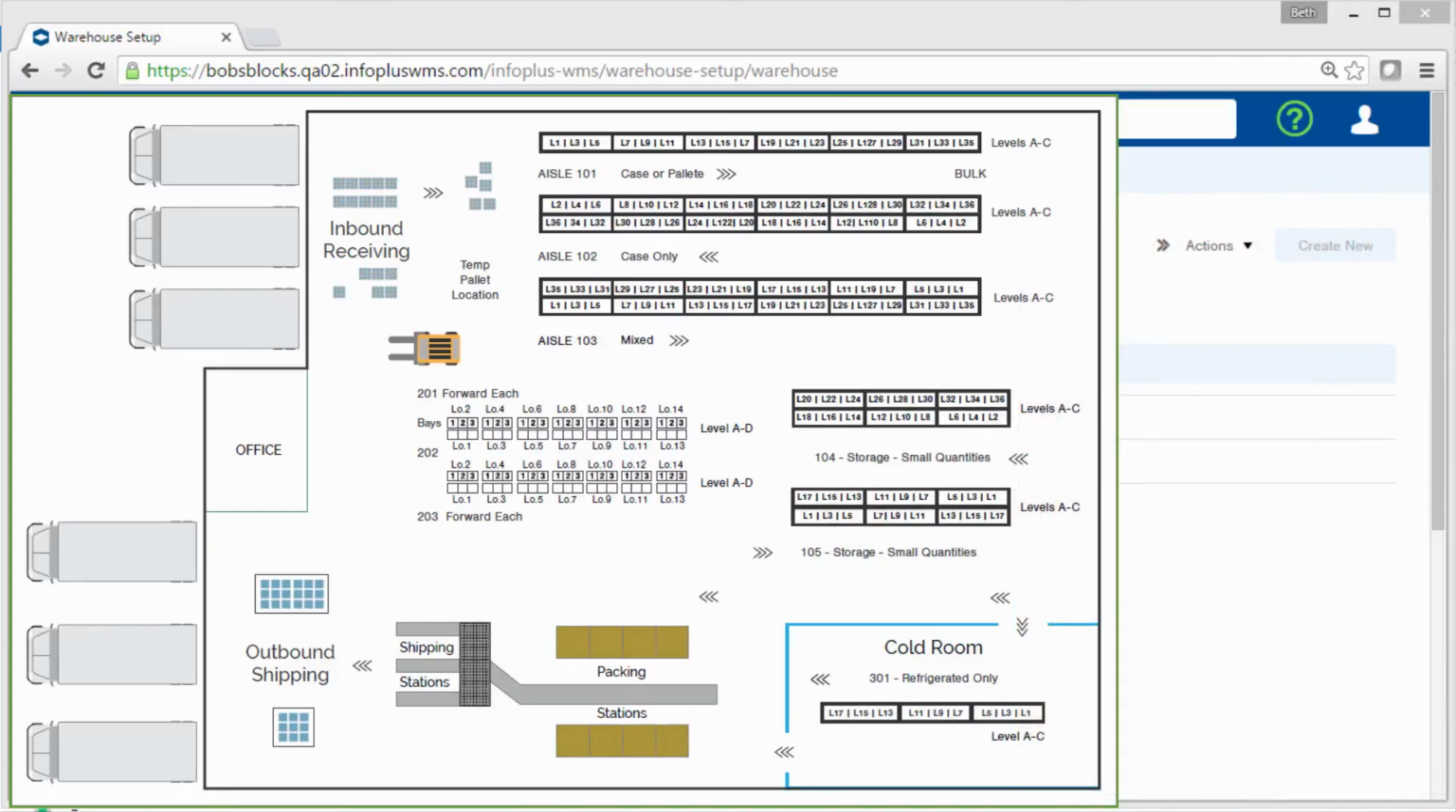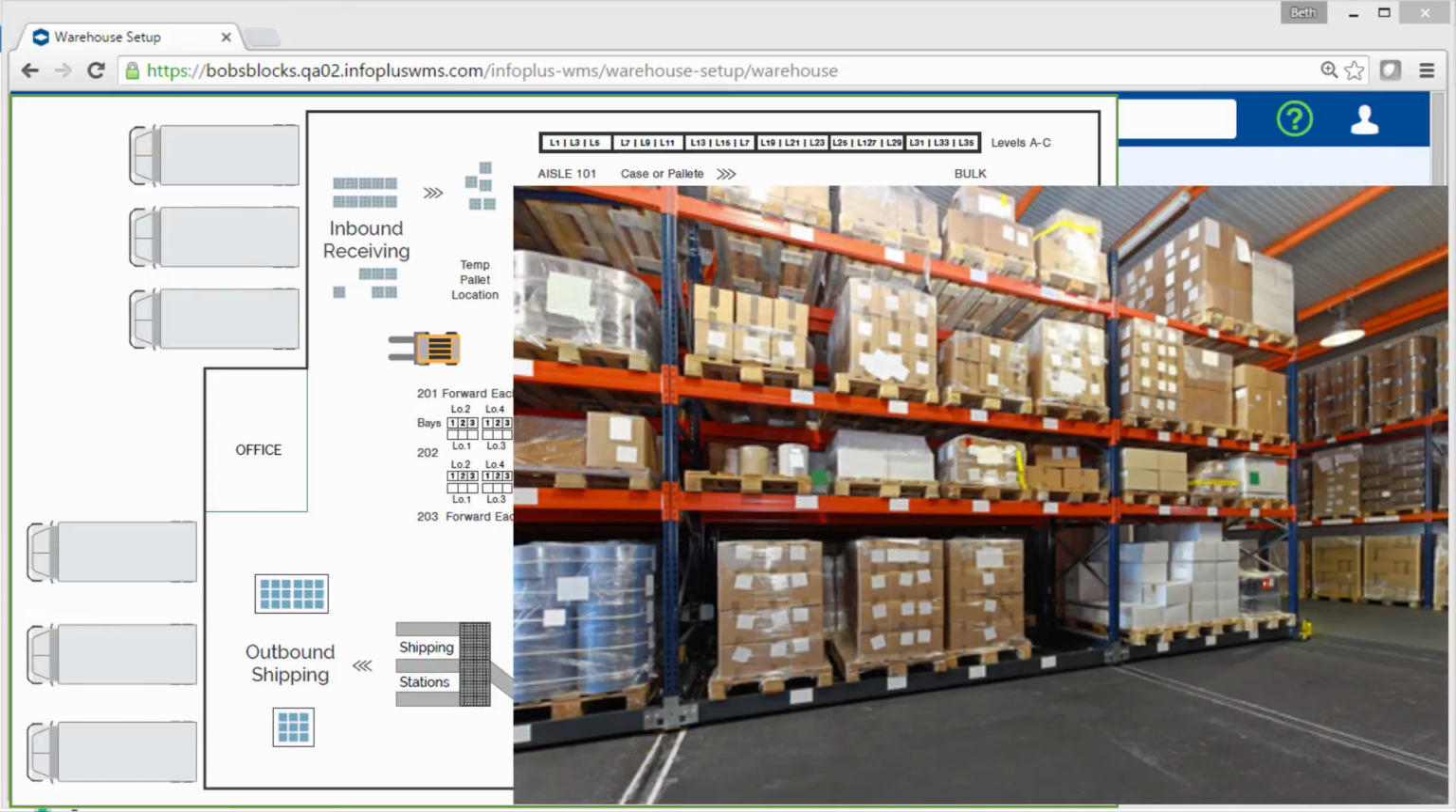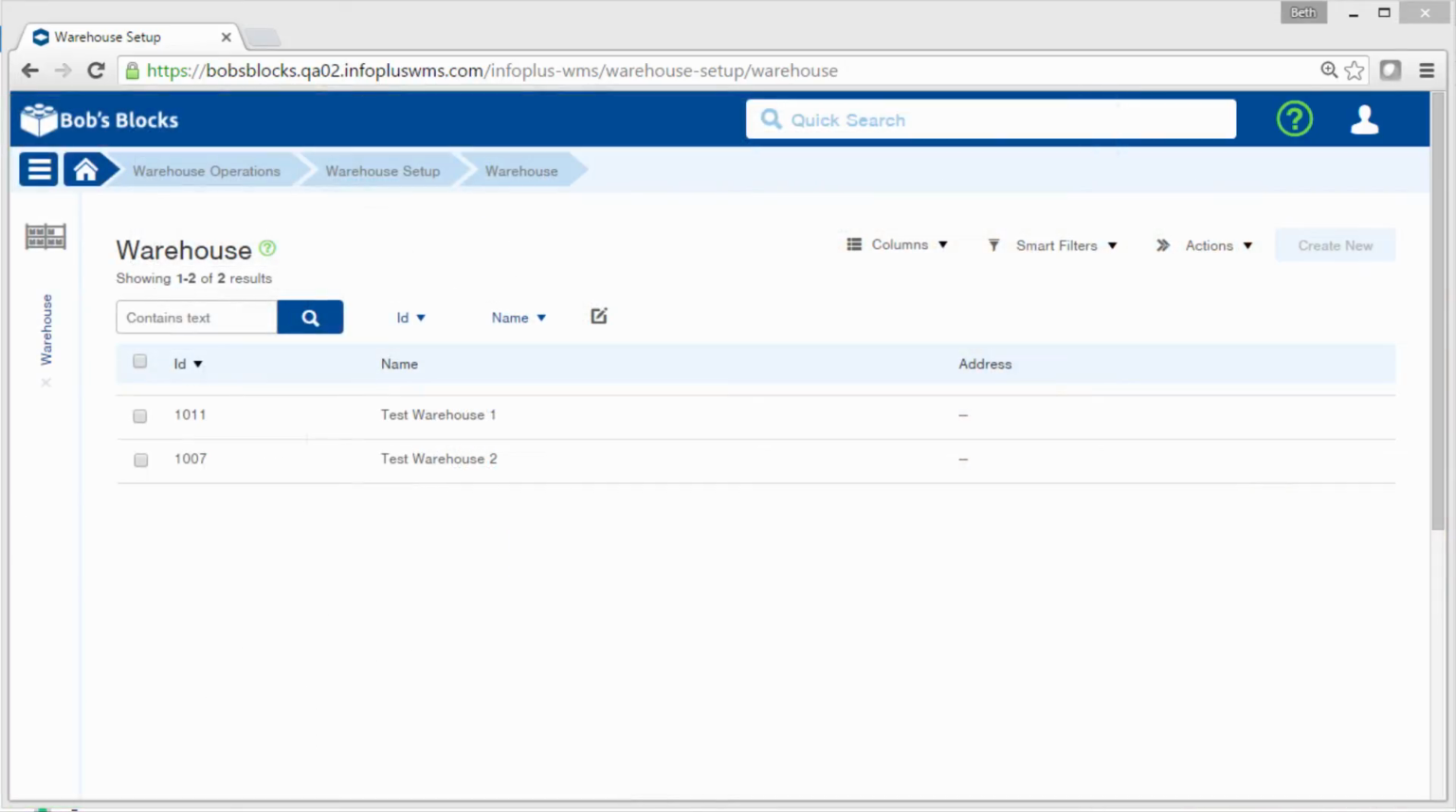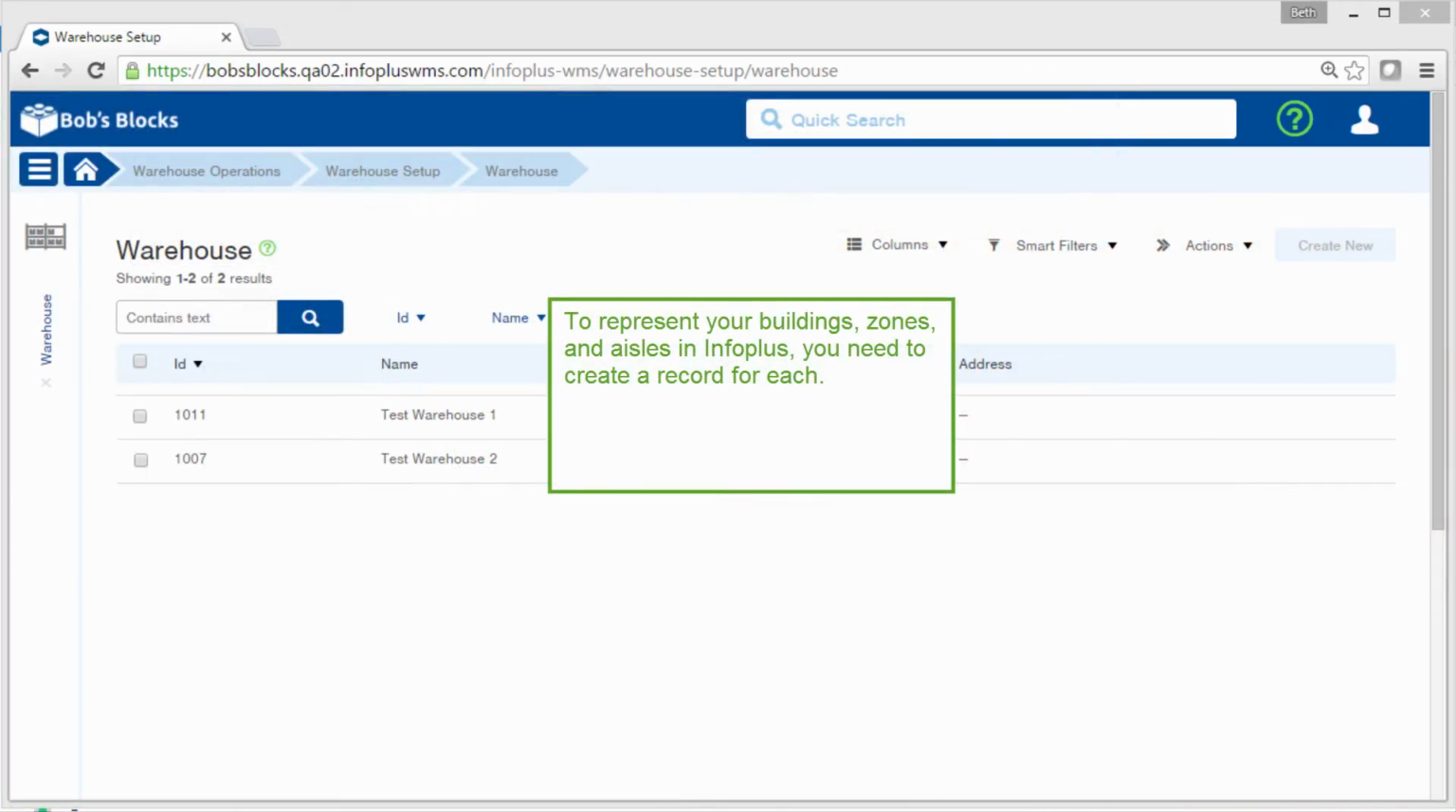Some aisles may also have bays. A bay typically represents the area between crossbars in an aisle. For example, you might organize the area shown here as a bay. Again, how you organize your warehouse is completely up to you. To represent each building, zone, and aisle in Infoplus, you need to create a record for each. You will not create records for levels and bays. You can specify this type of organization when creating the actual locations.